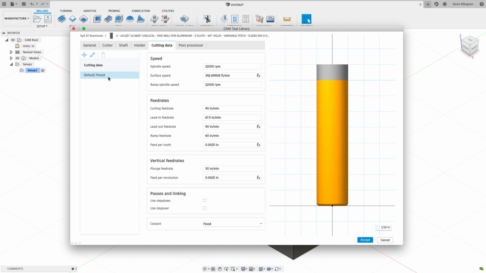So we have the default preset, this is called, and I've already gone through and I set this up for high efficiency milling. In Fusion that would be adaptive clearing. And so it's called default preset, but I could go through and I could rename this. So let's just call this adaptive clearing. So that's my adaptive clearing preset.